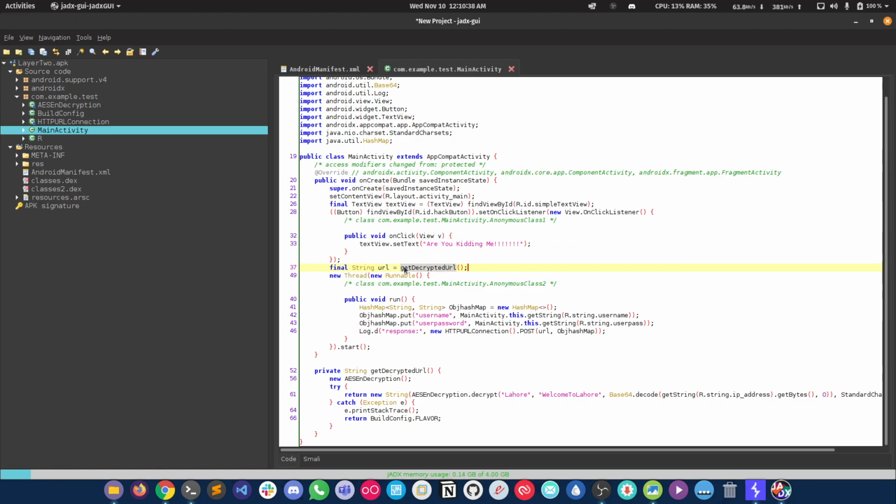It is trying to get a URL from this method, getDecryptedURL, which is right here. Right here it is creating post data to post to that URL. If we look here, you can see this URL, and then we have 2 fields, username and user password, whose string values are being fetched from the strings.xml file. We'll also take a look at what the username and user password are.